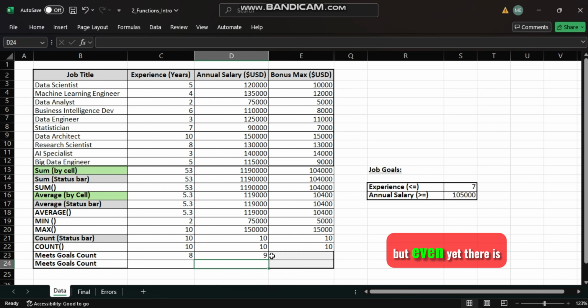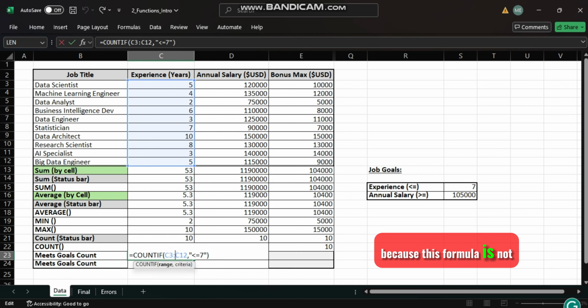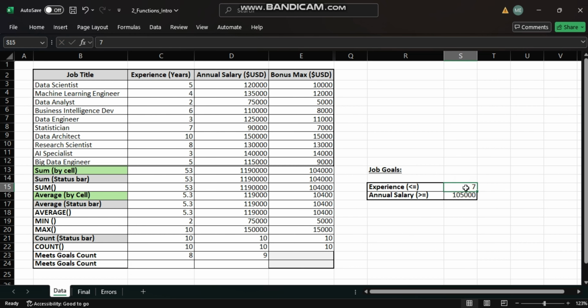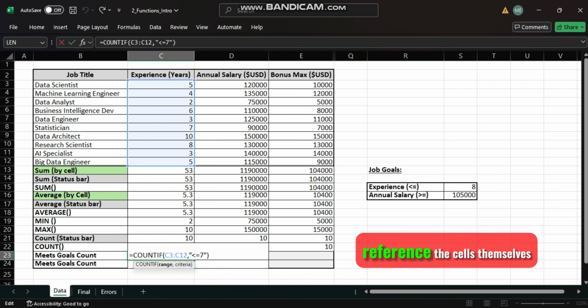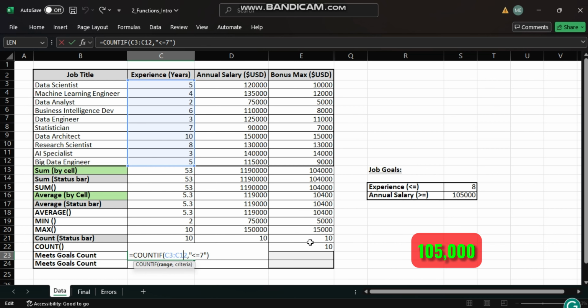Alright. But even yet, there is a problem because this formula is not sustainable. To confirm that, if we upgrade, for example, to 8 years of experience and we click enter, it's not updating in the table. The way to solve that is to reference the cells themselves instead of hard coding values like 7 or 105,000.